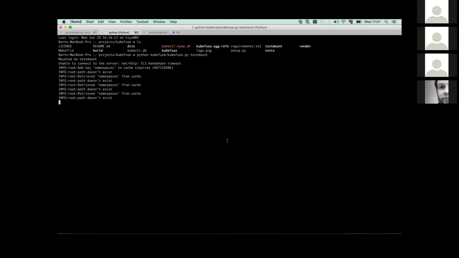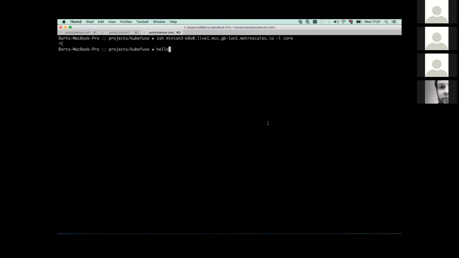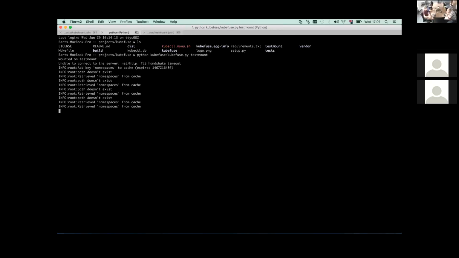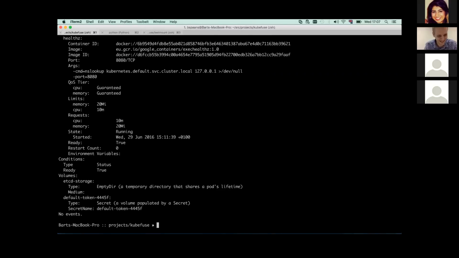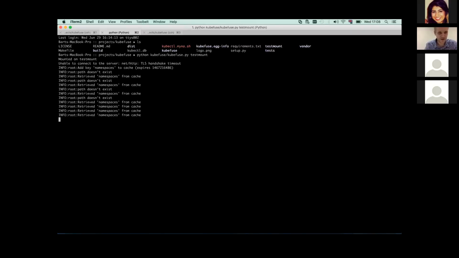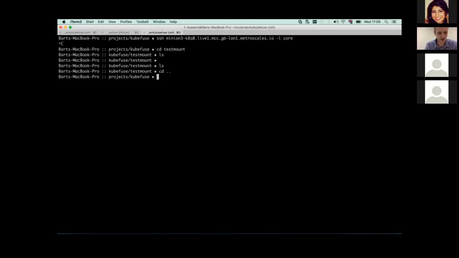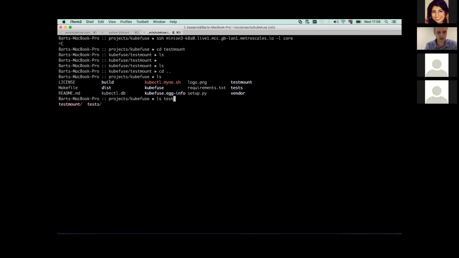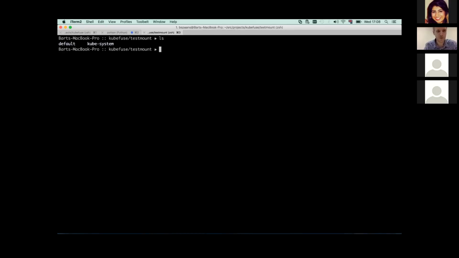So I'll run KubeFuse here in the background so we can go back and forth between logs. And now I can go into this test mount directory and hopefully, oh, seeing nothing. I'm not quite sure what went wrong here. Ah, there we go. Sorry, I think I was in a directory that didn't exist anymore. Anyway, so we're back in the mount.